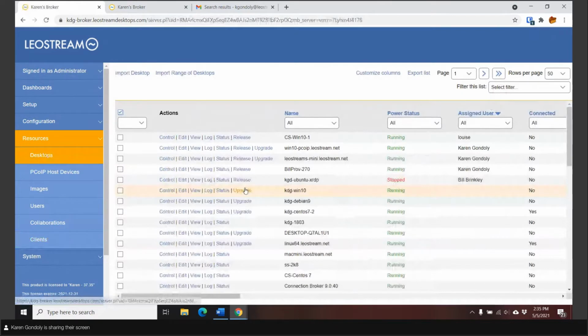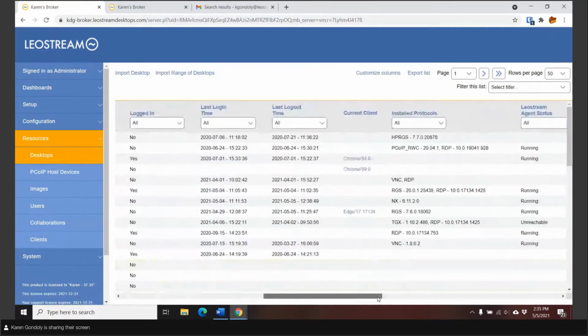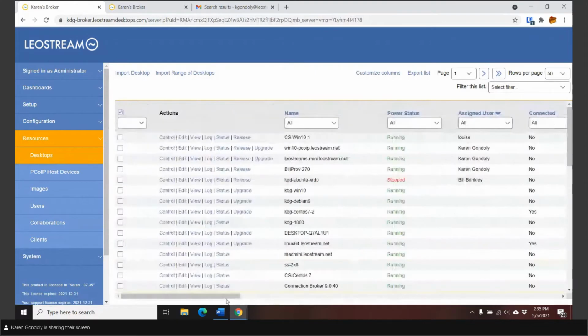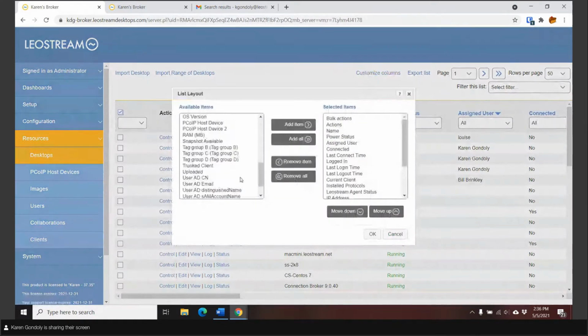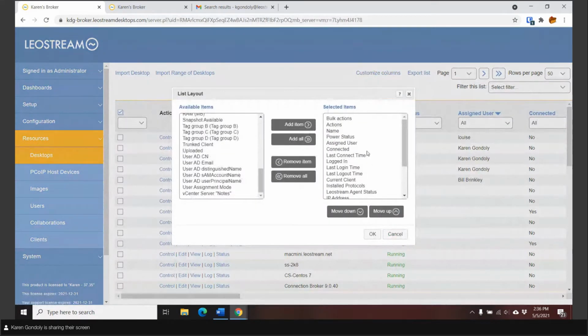So looking at the desktops page, any of these pages have different columns that you can display here. We provide a default list. If you don't like the default list, you can always come in and hit customize column, and you see all the different information the broker stores, and you can rearrange this information as is most useful for you. The fields that I see get used a lot.